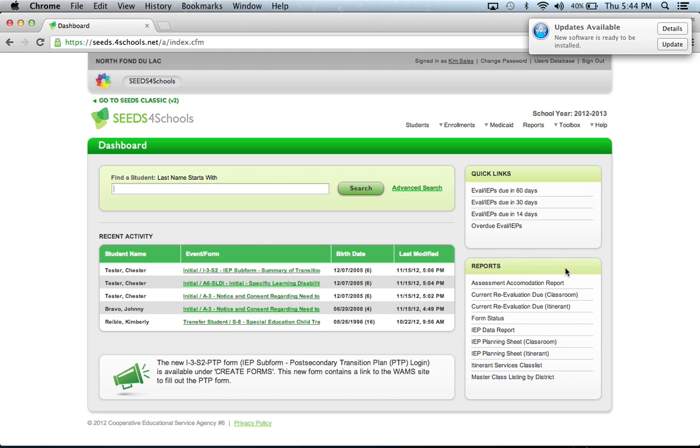The last section on the dashboard in the lower right talks about all the kinds of staff reports that you can get. There is the assessment accommodation, so you could sort your list by accommodation. You can get your current reevaluation by your classroom or by itinerant. There is a form status, an IEP data report, an IEP planning sheet, and then you can also do labels, an itinerant services class list, and a master class list.